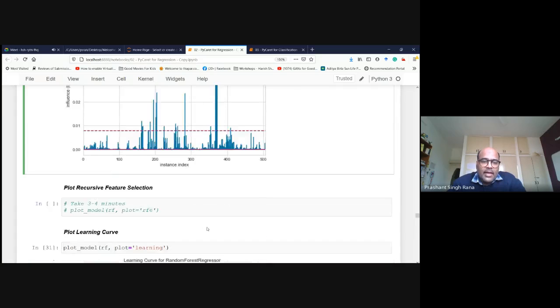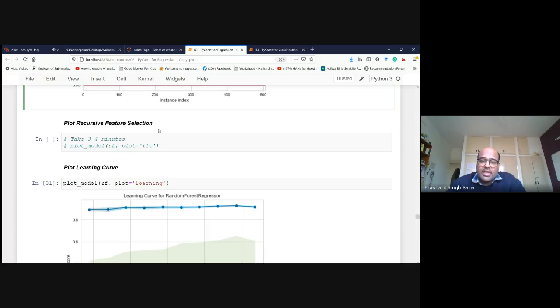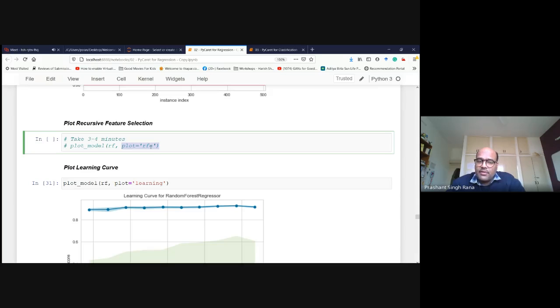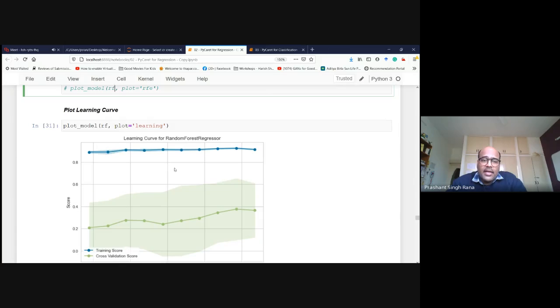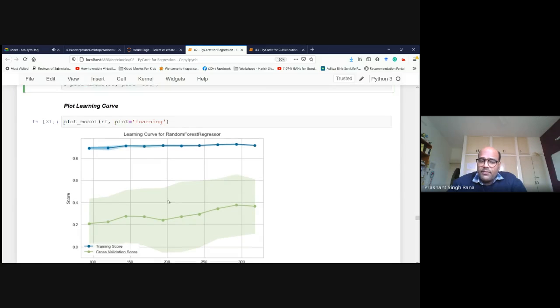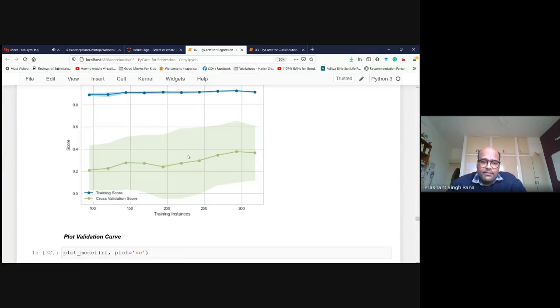Okay. Next is feature selection recursively. It will take 3-4 minutes. So plot equal to RFE, recursive feature selection. It recursively deletes some features and retrains the random forest. I am not running this code because it will take 3-4 minutes. Next, learning curve. So this is all about learning curve.